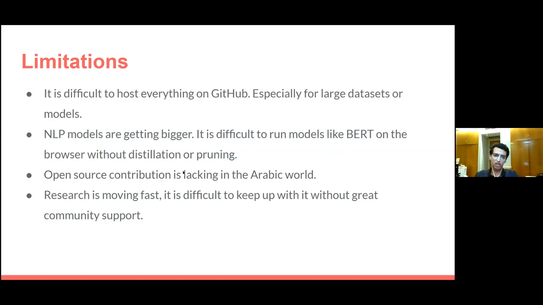Time is, of course, a constraint that we have. We don't have the time to work on all of these models. That's why community contribution is very important. Research is moving pretty fast, as I mentioned earlier. And also we are encouraging people who are working on research, for instance, if you're a master's student or PhD student working on Arabic, and you're interested in adding these models, please do.